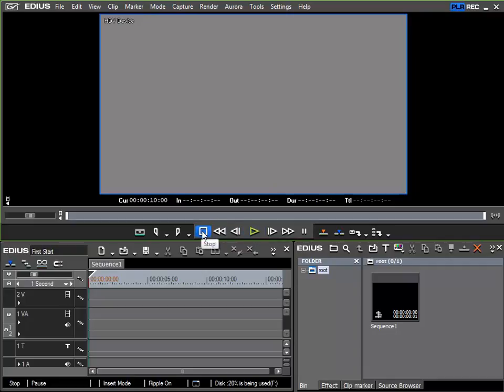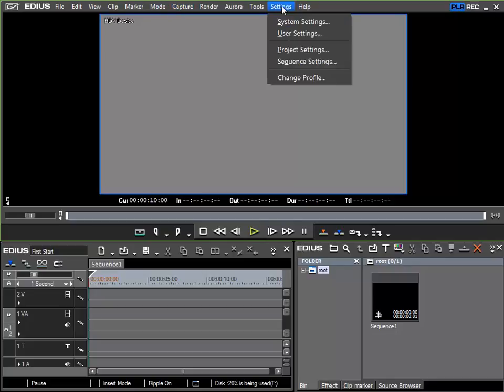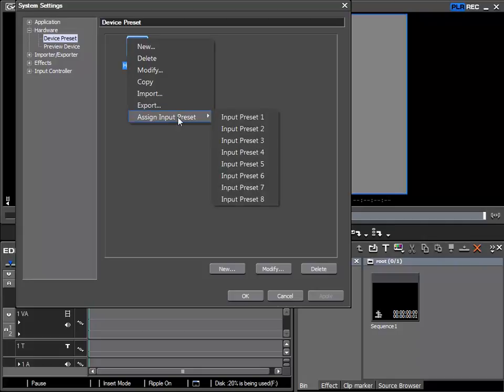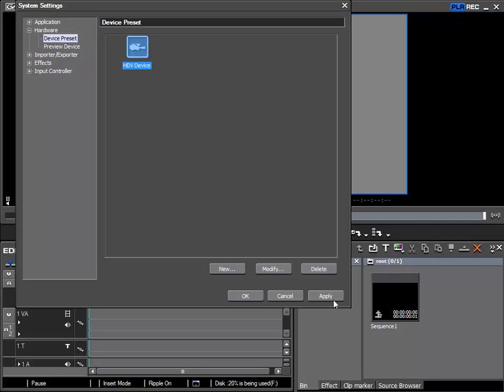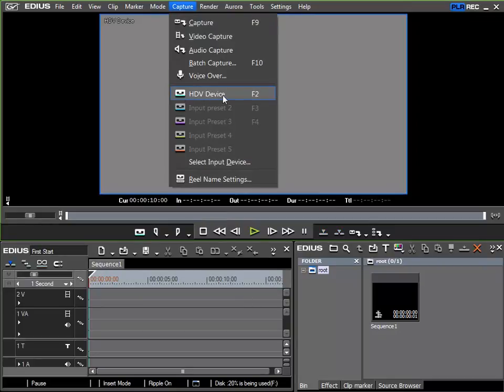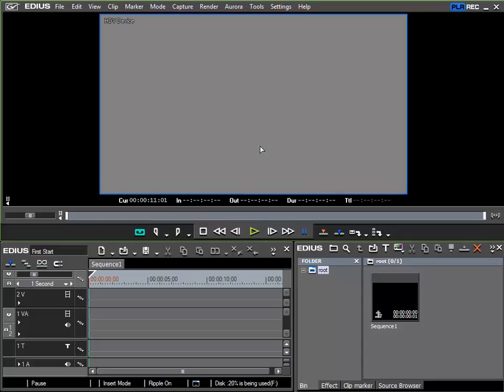What could be interesting at this point is that if I often work with players, then I might prefer to not always have to access them via the Select Input Device option, but can have fast access to them via this Input Preset list. To edit this, I will once more go into Settings, System Settings, and here I right-mouse click on the desired device and then assign Input Preset. In my case, Input Preset 1. After having done this, I have direct access here, HDV device, directly from the menu. In the scope of this quick tutorial, however, I won't delve too deep on this point.